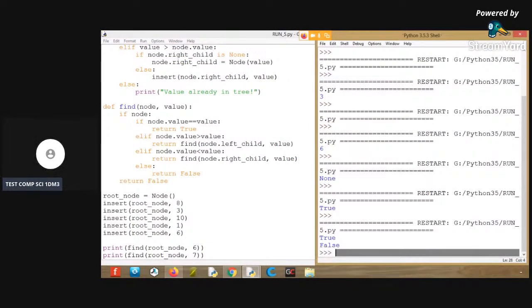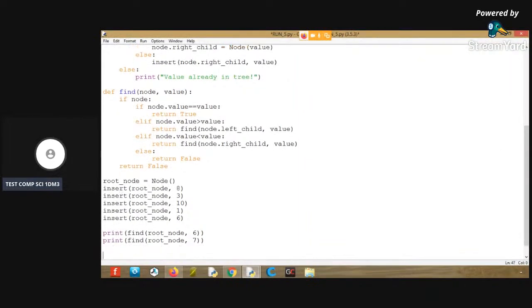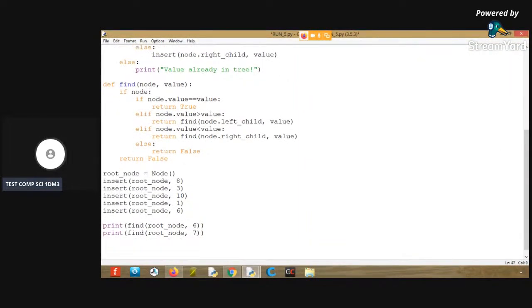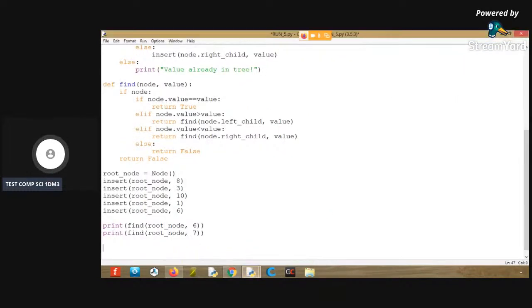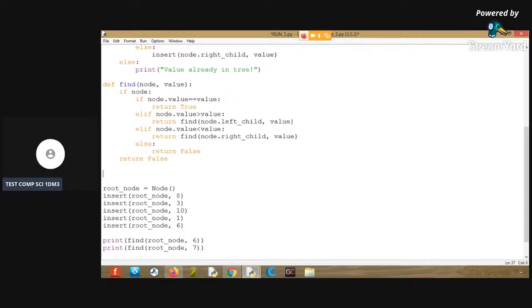False. Perfect. Okay, let's make the last function that we'll be making together, and we'll talk about some additional tasks we can do. So the last function is the depth function. We have to make a function that finds the max depth of the tree. Take a minute and think about how we would accomplish this. There's a fairly simple way we can make the function. Any ideas?